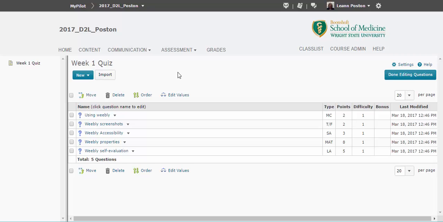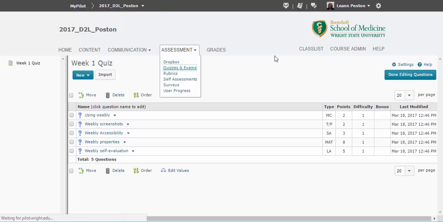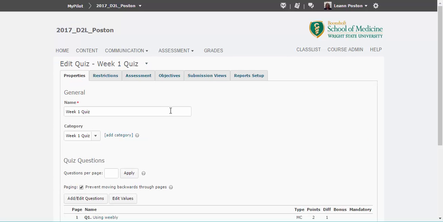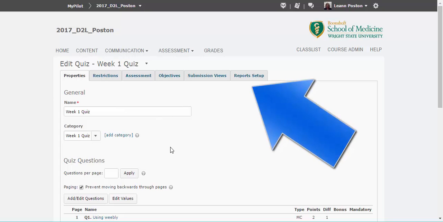All right, so now the quiz has been created and questions have been added. The next thing we have to do is set restrictions for the quiz. So we're going to click on assessment again and back to quizzes and exams. And the default manage quizzes screen that we had set before will come up. You click on the quiz that you're currently working on to manage the settings and the restrictions, and notice that there's going to be 6 tabs at the top of the screen. The properties one we've already taken care of because we did that when we were writing the quiz.